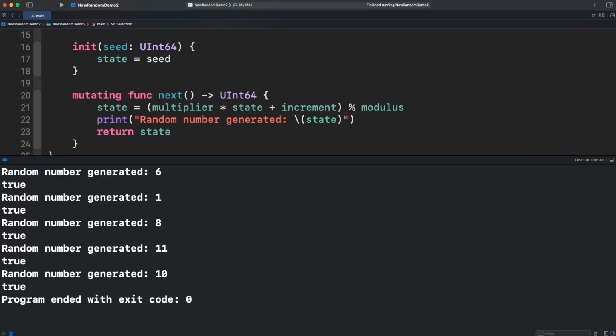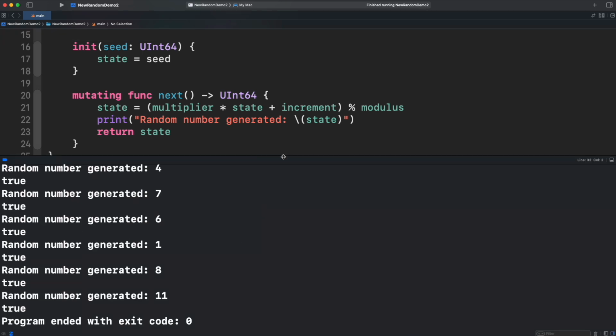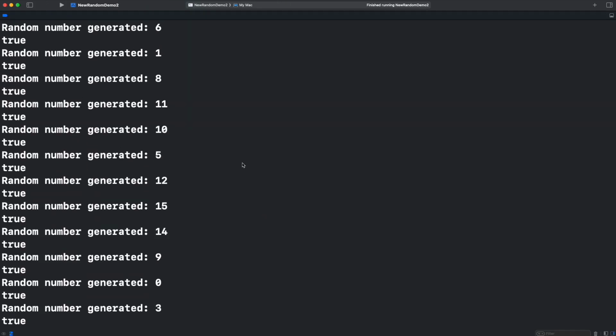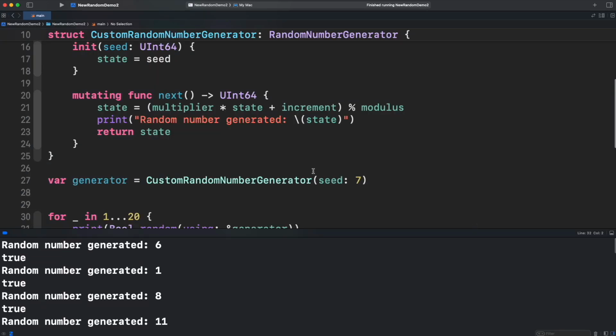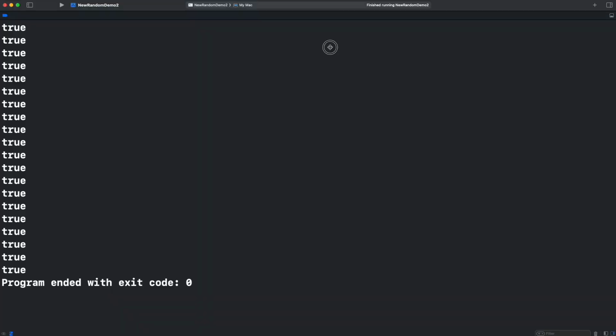Wait, something seems off. All values are true. Let's try generating 20 values instead. It's always true. The generator works fine, but the random Booleans are always true. Can you figure out why? Pause the video and think about it for a few minutes. One eternity later. Okay, let's see the problem.